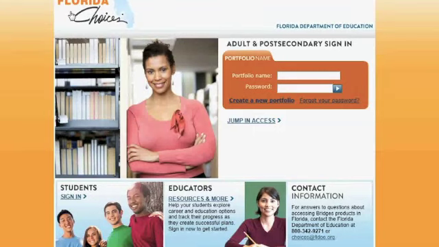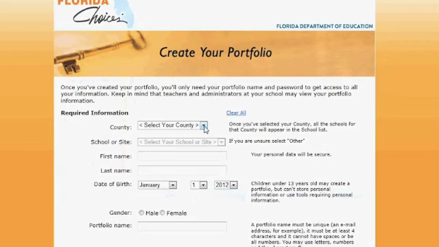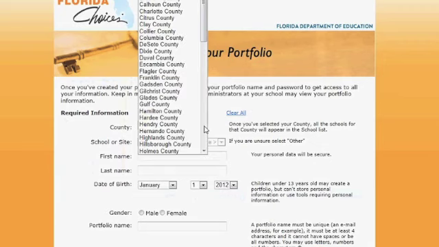The first thing you'll need to do when you're assisting students with the Florida Choices program is help them go to the website, log in by creating a new portfolio. You'll click on Adult and Post-Secondary, then you'll click on New Portfolio, and it's going to begin asking the students a series of questions, just general kinds of information.